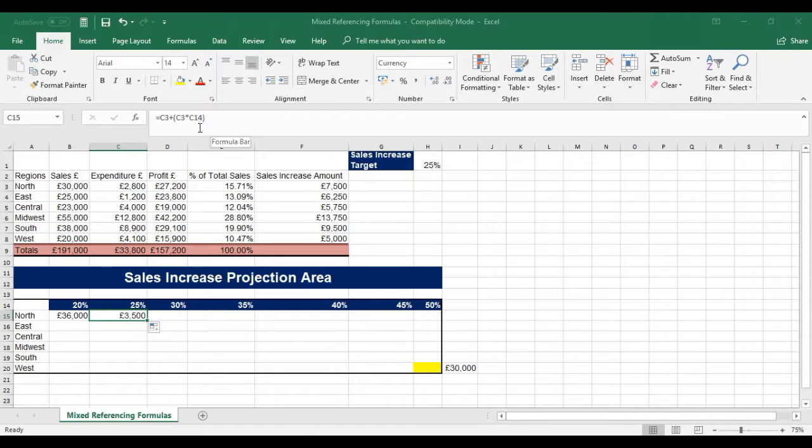Now the C14 part of it is right, because C14 is the 25%. So as I'm copying across, I want to let Excel keep going across row 14 from B to C to D to E until I get to the 50%. So the C14 is working correctly, but the C3 should be B3. So as I'm moving across and copying across, I need to hold the column B in place for both B3s. So I'm going to delete that part of the formula and test it going down.